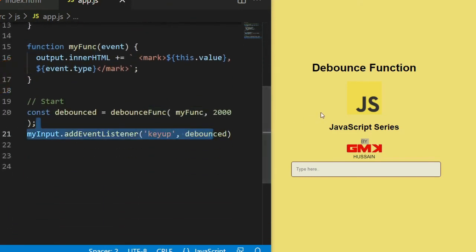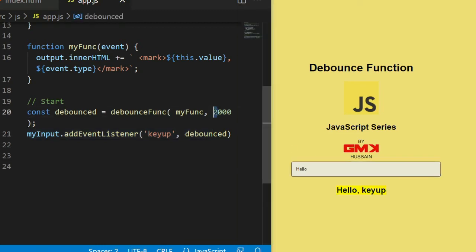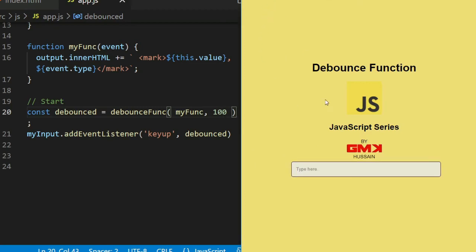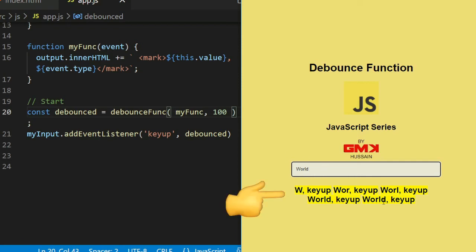Let's see, when I write hello it will print after 2 seconds. If I make this 1 or 100, it immediately prints world. We can see here world and keyup.